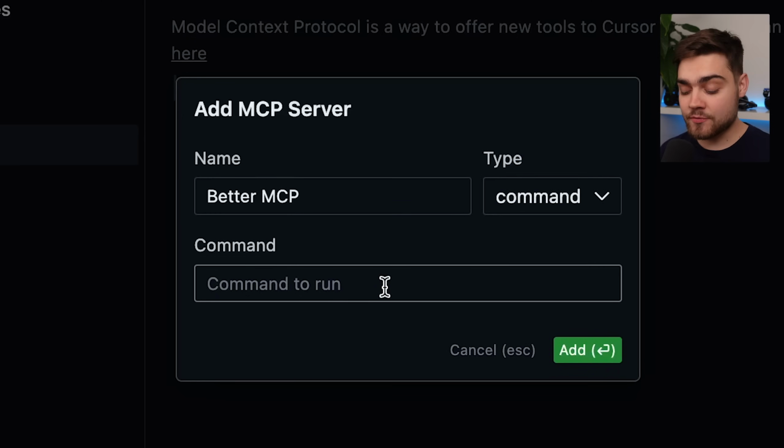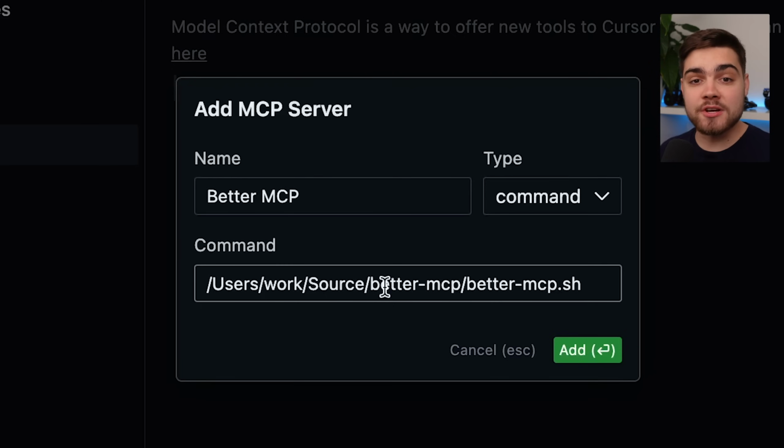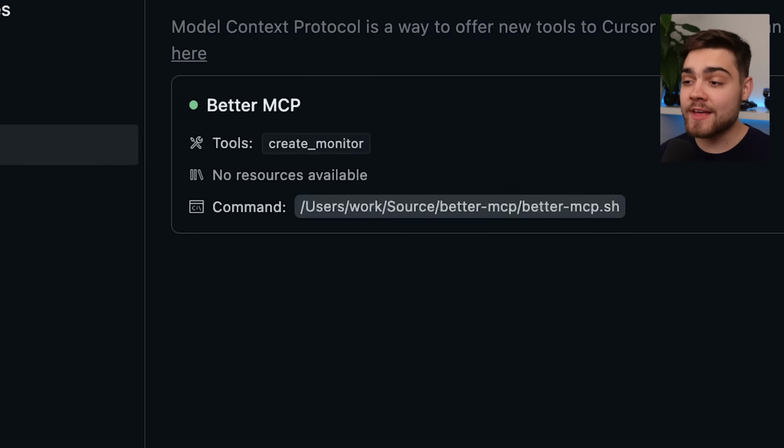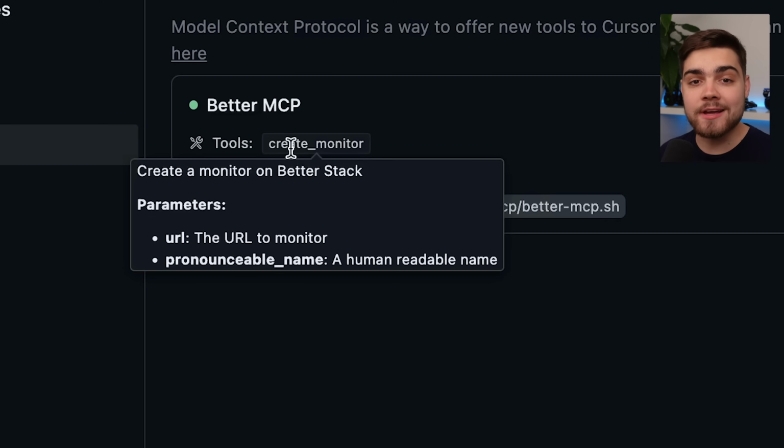Finally, we need the command to run. For me, that's going to be the shell script that I just created. But if you didn't have environment variables, it would simply be node and then the path to your index.js. Let's hit enter on that. And you should see a green dot, which means that everything is up and running and working. And as you can see, we have our tool listed here of create_monitor.